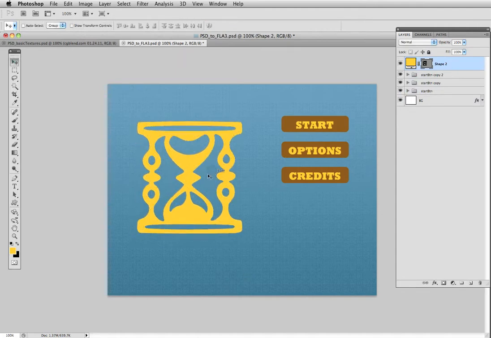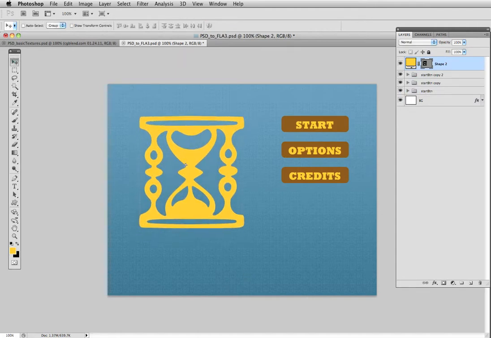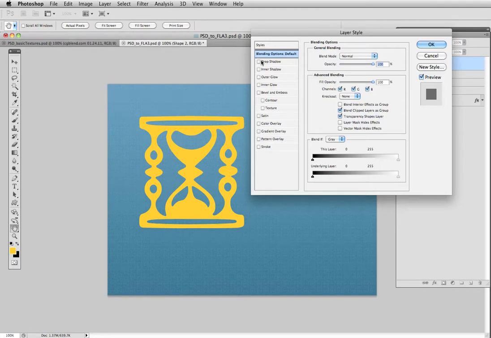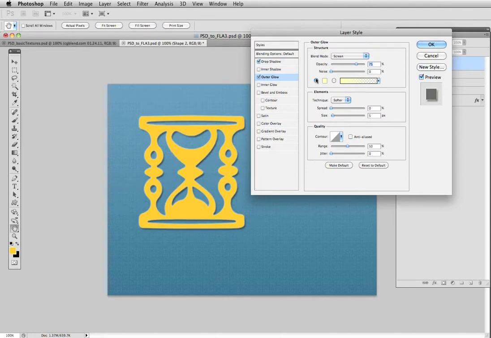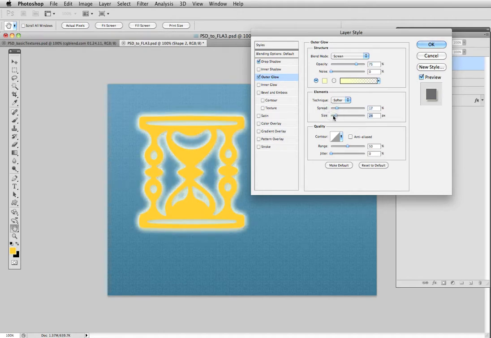Now I'm gonna apply some effects to it so you guys can see what can be done. So we're gonna double click on that, and as much as I don't like drop shadows and glow, we're gonna actually apply drop shadows and glows so you guys can see what will happen when we take them into Flash. Okay, so let's say that's your absolutely amazing, beautiful artwork.